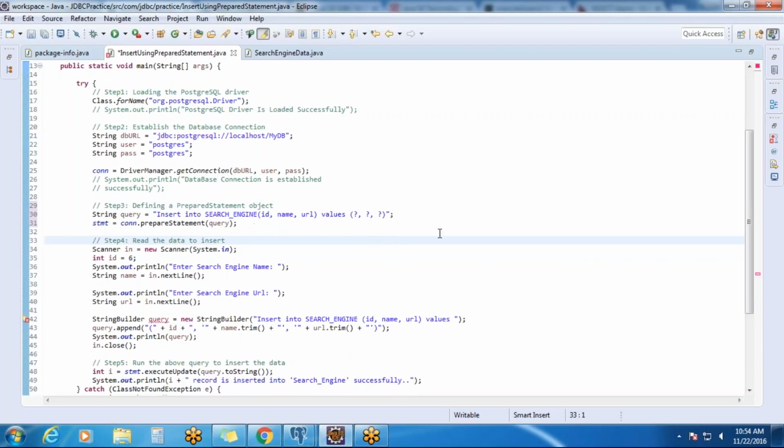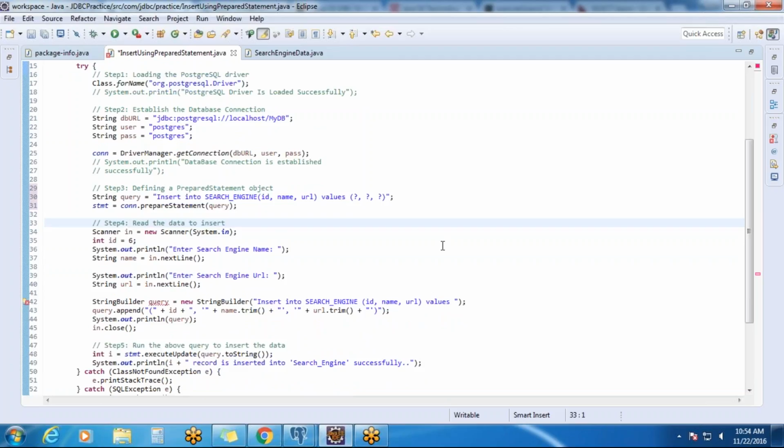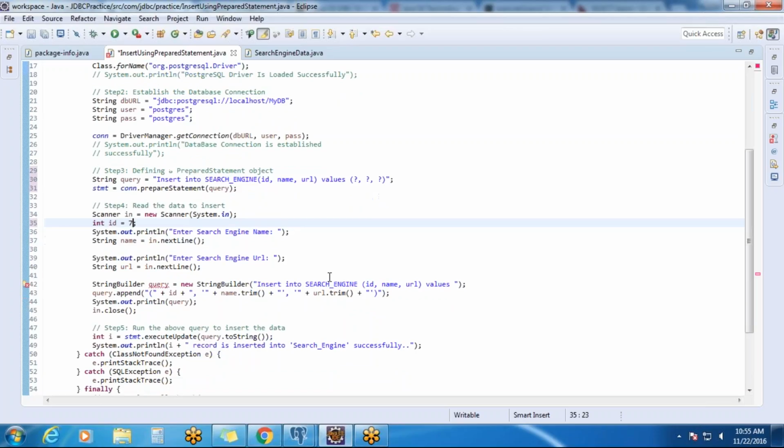Then on your step 4, you will be taking the help of your scanner object to read the data. So modify line 35, make it int id equal to 7, and we'll try to read the values for search engine name and search engine URL. Okay, then go to lines 42, 43, 44, you can delete those 3 lines.